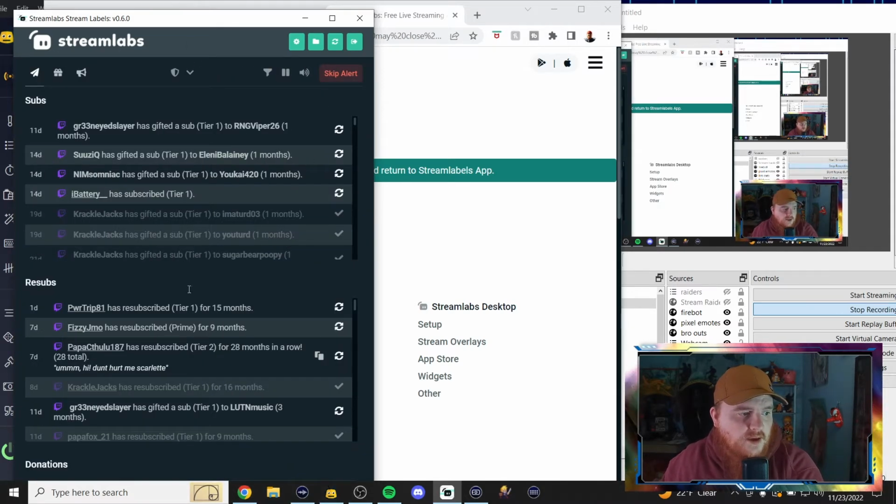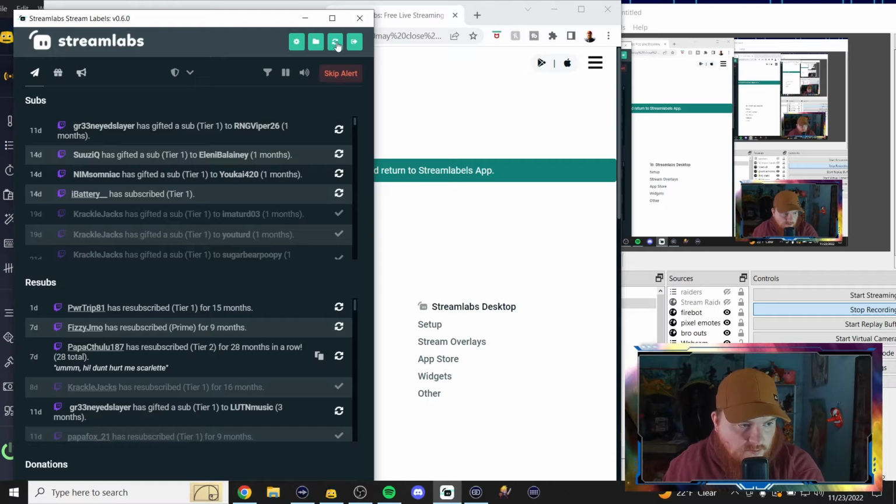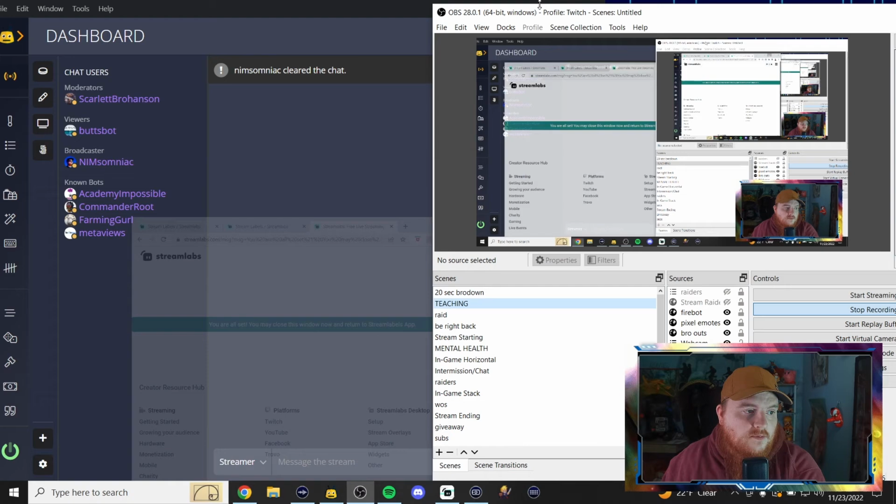So this app itself, you need to have running in the background, but you don't need to have it open. So you can just minimize it. And also at the beginning of your stream, you're going to want to hit this little refresh icon so it starts fresh from that session. We're going to minimize all that.